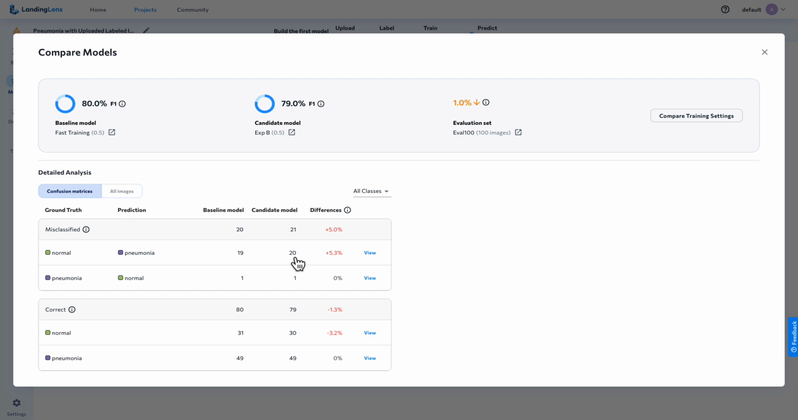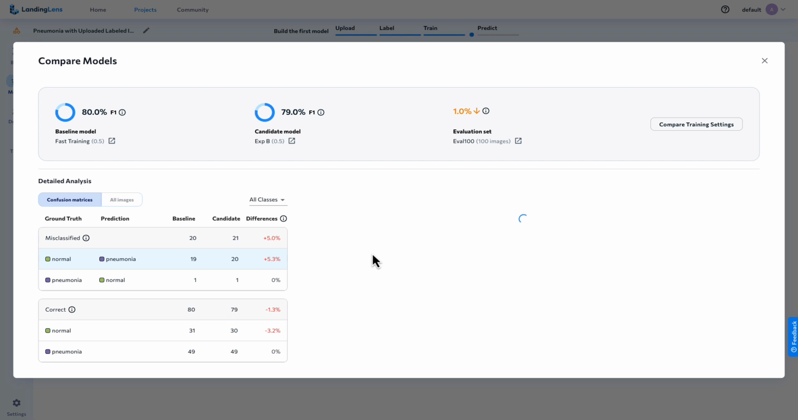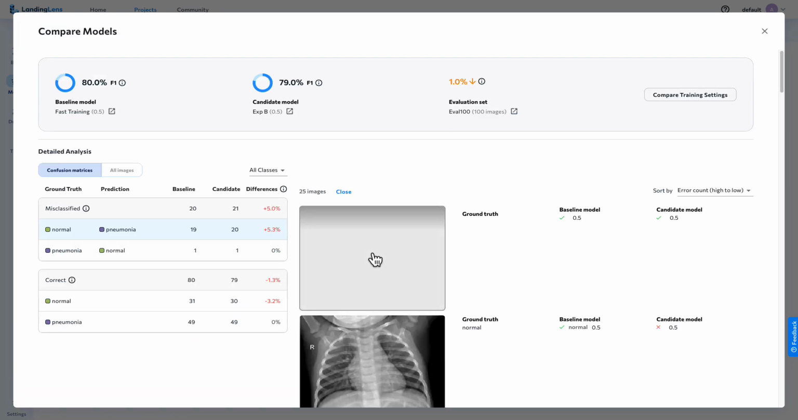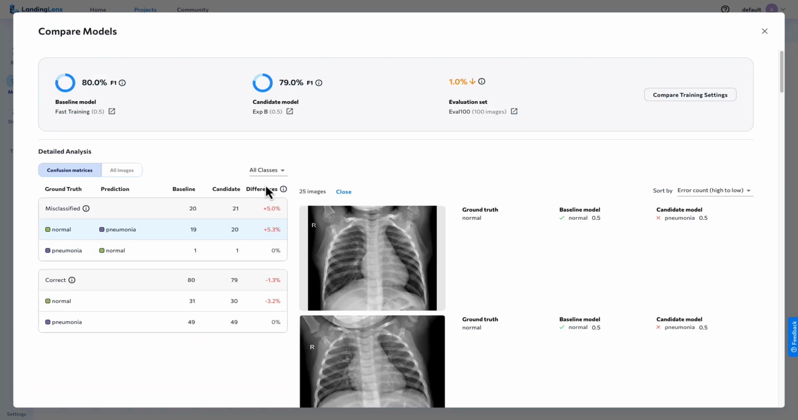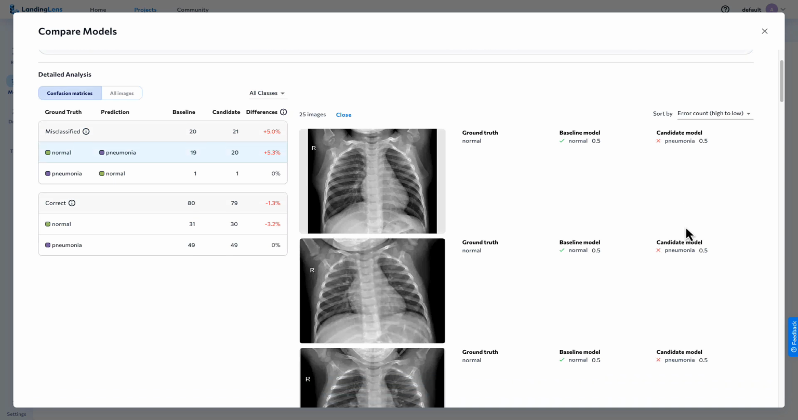Let's investigate further. I'll click on View, and this will bring up the exact images involved in the misclassification. Note that the fast training baseline model has 19 false positives. Experiment B has 20 false positives, but there are 25 images in this list. That means that the two models are making errors on different images. Although the metrics may look the same, they are different under the hood.